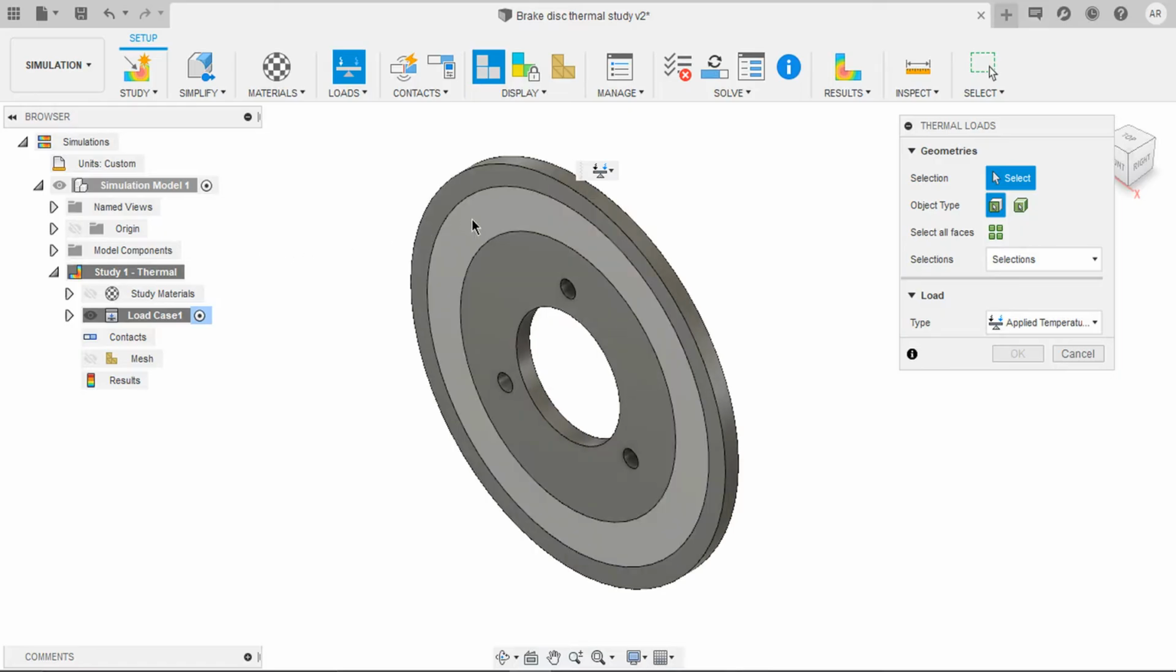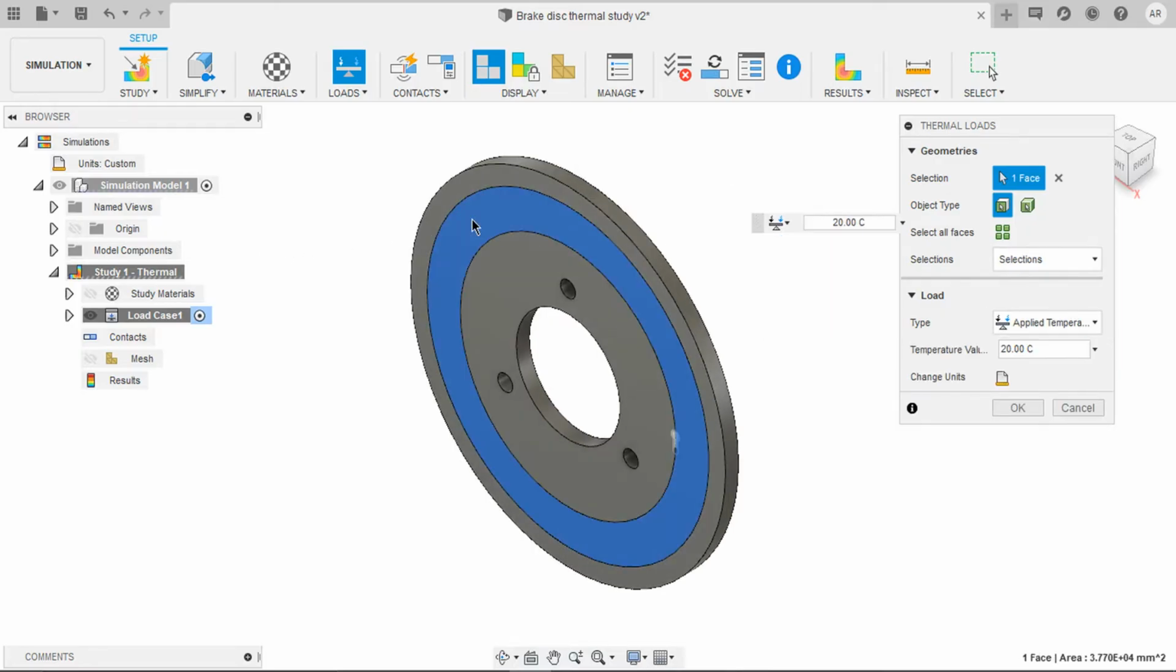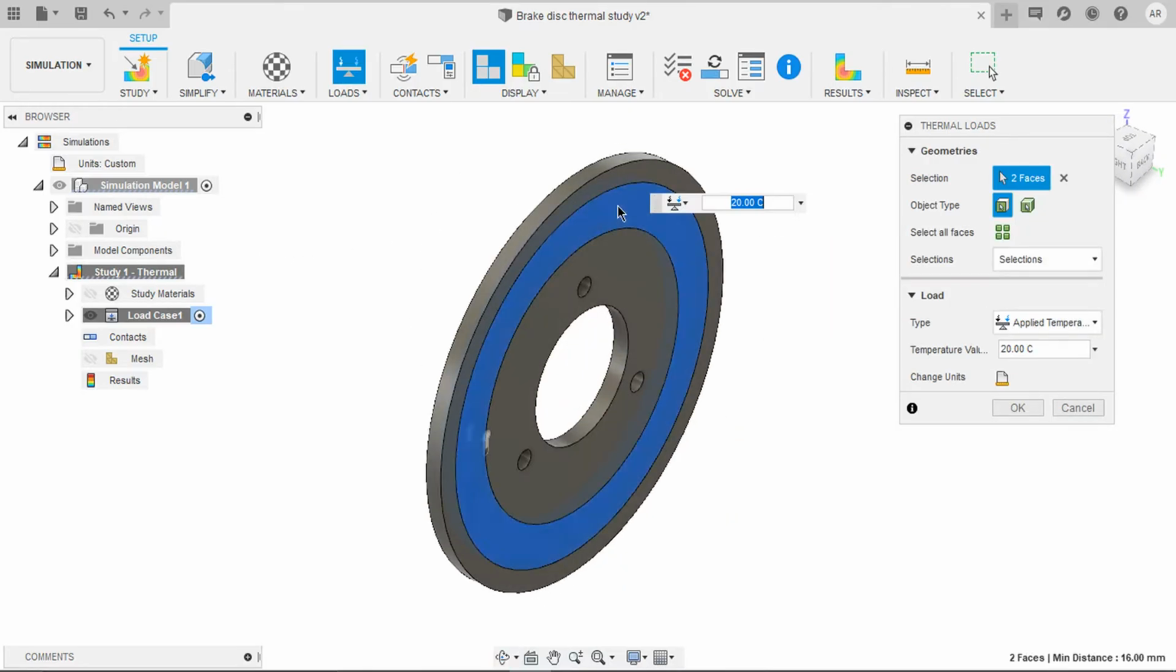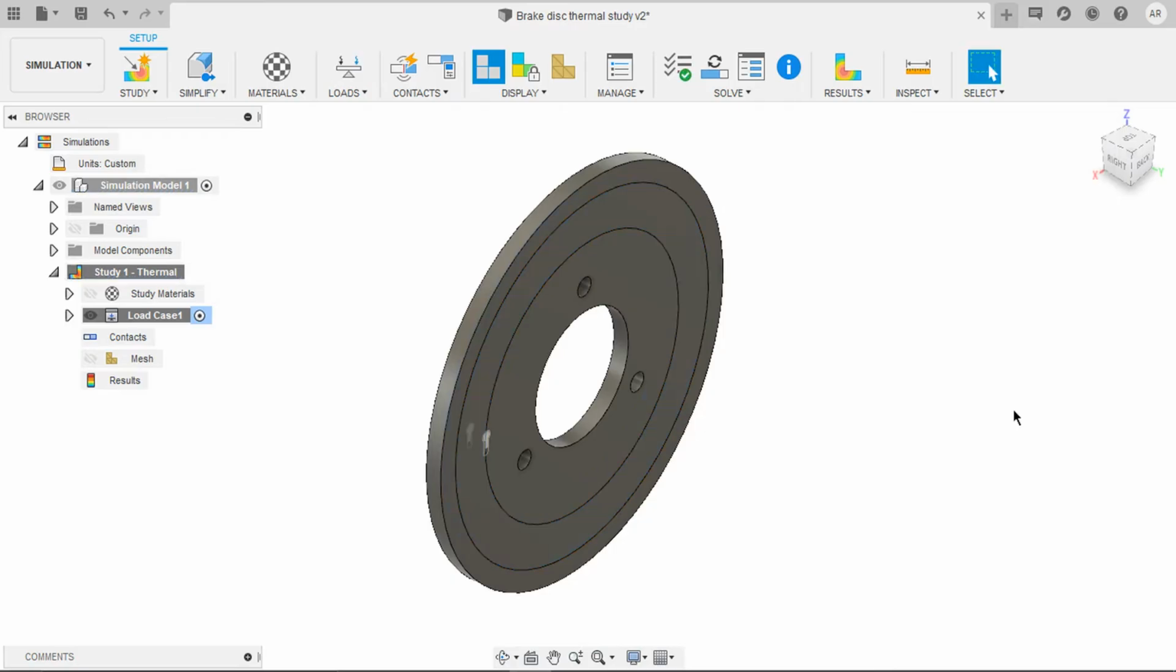Awesome, you got it. I'm gonna select these two faces and apply temperature of 200 degrees. Again, this is the worst case scenario that I'm gonna assume. Think of that vehicle is coming down from a hill, and this is the temperature that is going to be produced. Perfect guys.